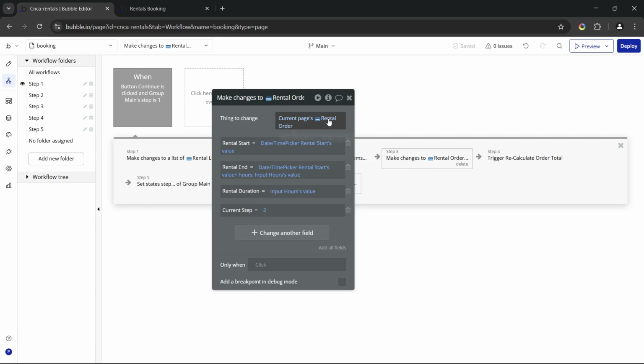We're going to make a change to the rental order. We'll save the start date. We'll calculate the end date. That's the start plus the number of hours they typed in. We'll also have the duration, the number of hours in a separate field. This just gives us some flexibility. And we're going to save the current step that they're on.